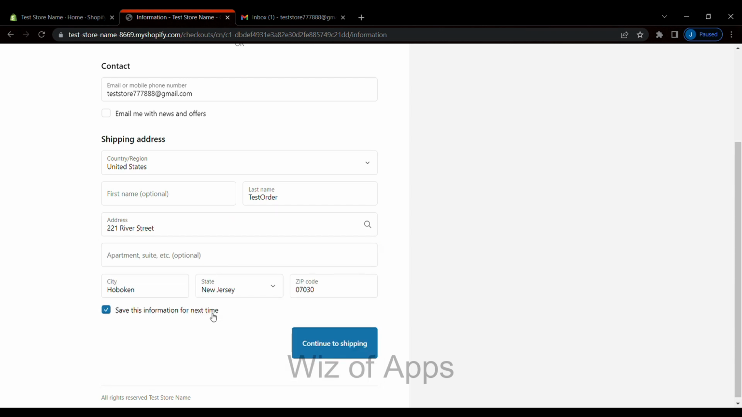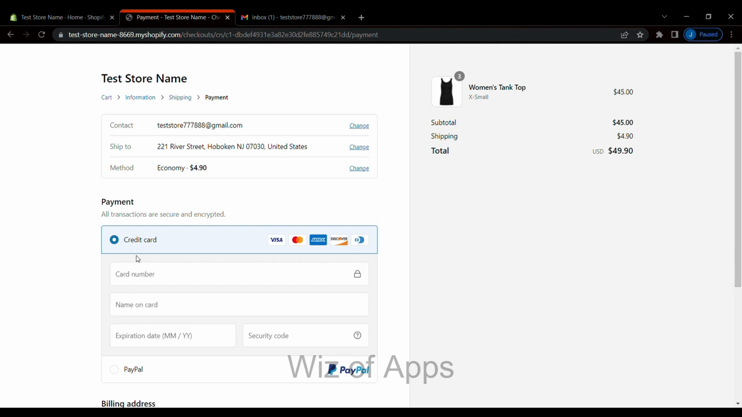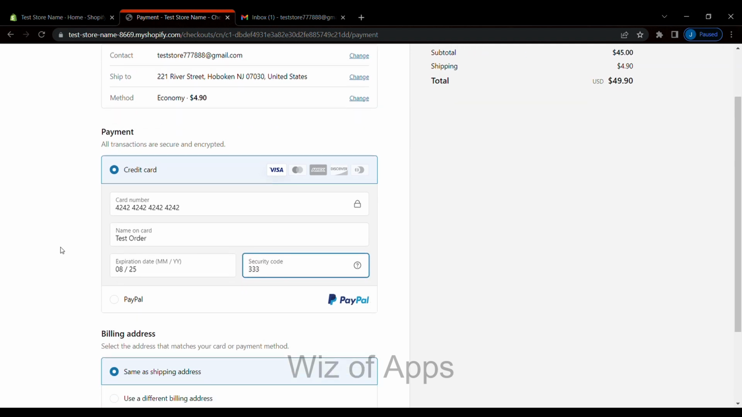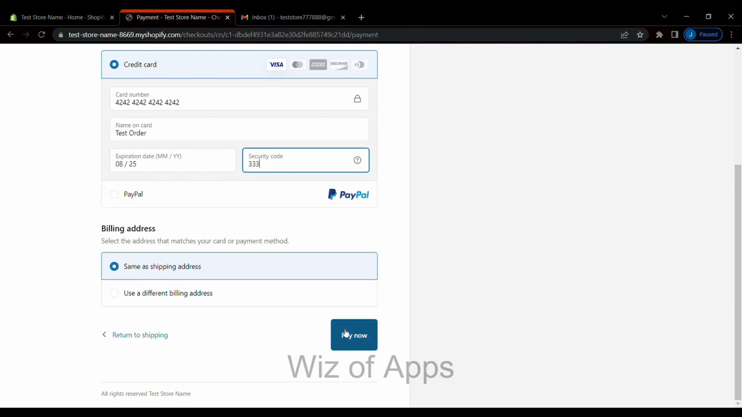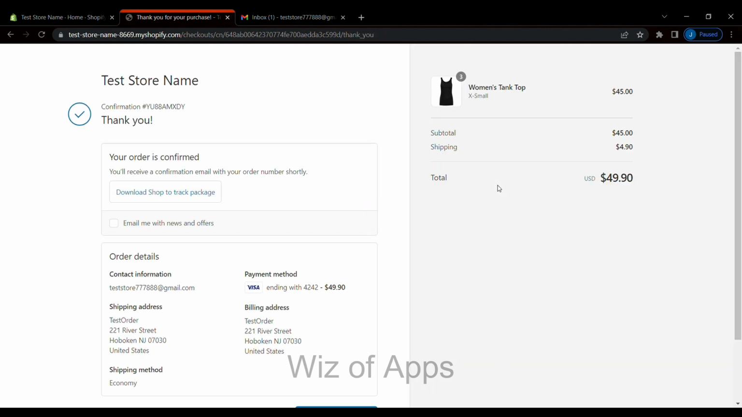So once that's filled in, we're going to continue to shipping information, and here, just click a random one. And for the credit card information, I'm just using a bogus credit card number. This is a good test number that you can use as well. Just make sure it's all 4 2s repeated. Make sure there's 2 names, any expiration date that's in the future, and any 3-digit security code. Then I'm going to hit pay now. And it is processing my payment. All right, it went through.